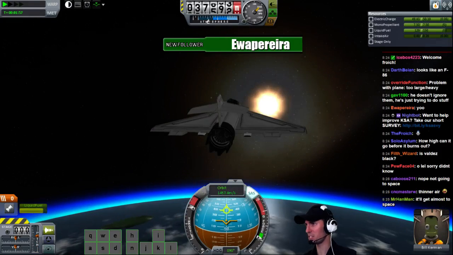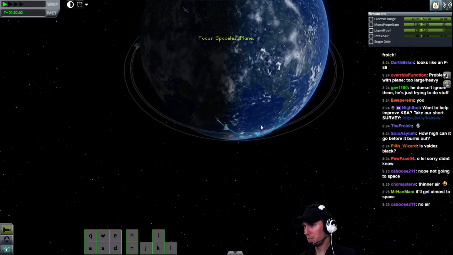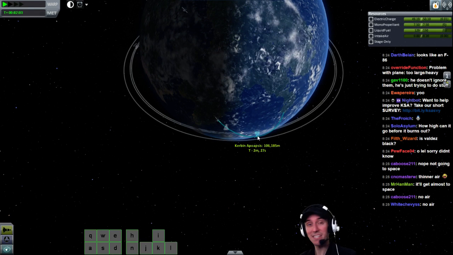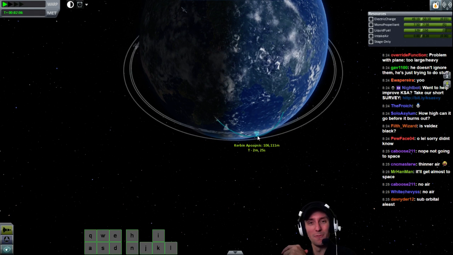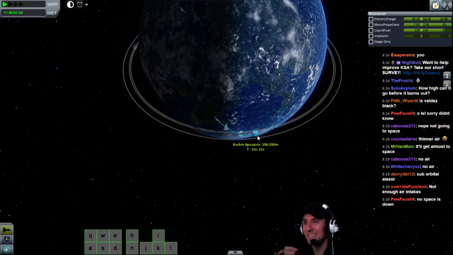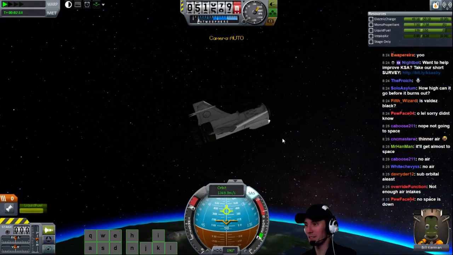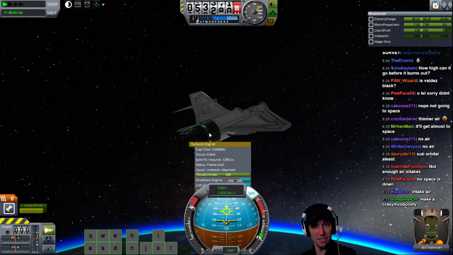I mean, that's space. What's my apoapse? Let's go have a look. Okay, 106. This little plane was able to get into space. But what happened? The engine, she no working anymore. Why is the engine not working? The problem is, remember this engine that we slapped on here?